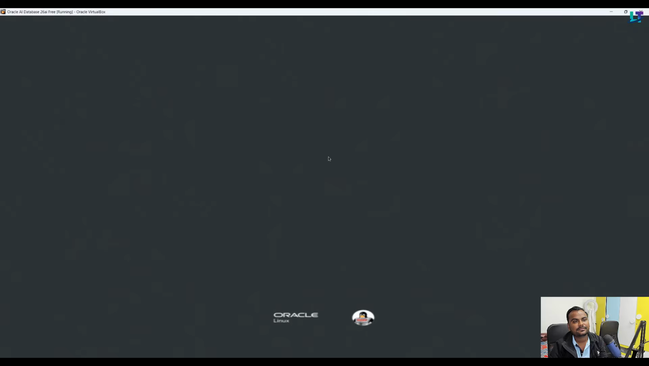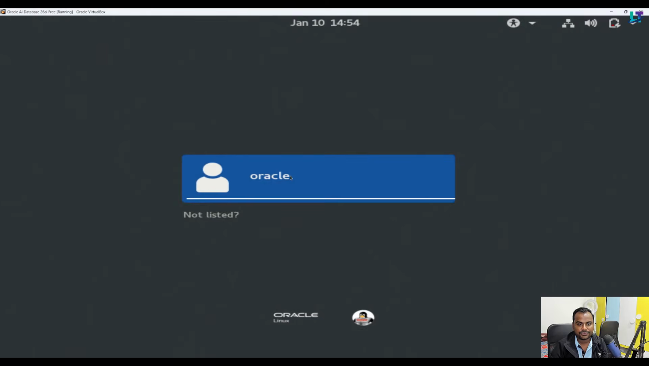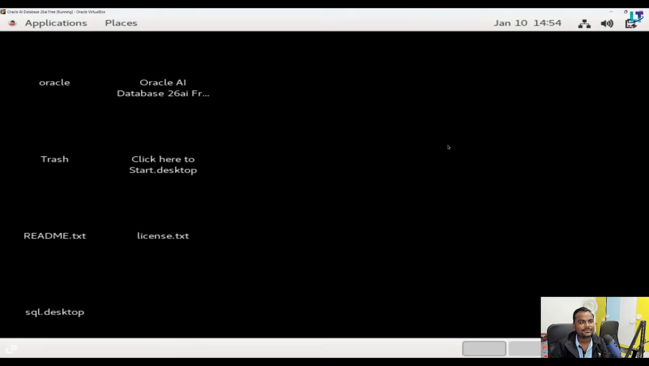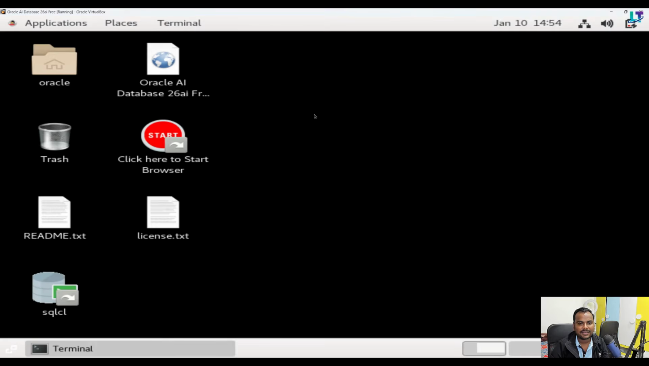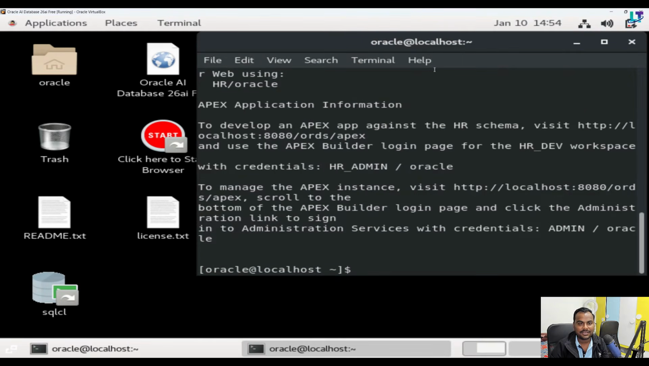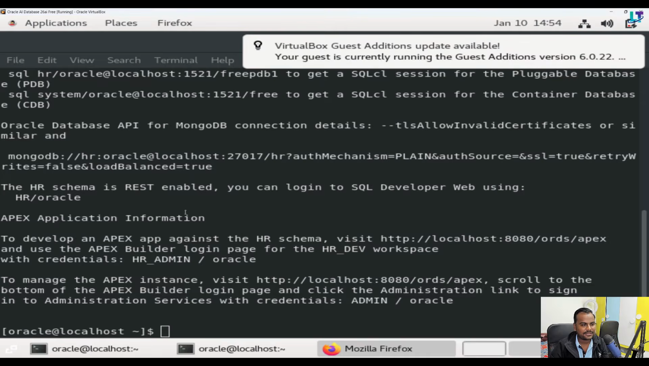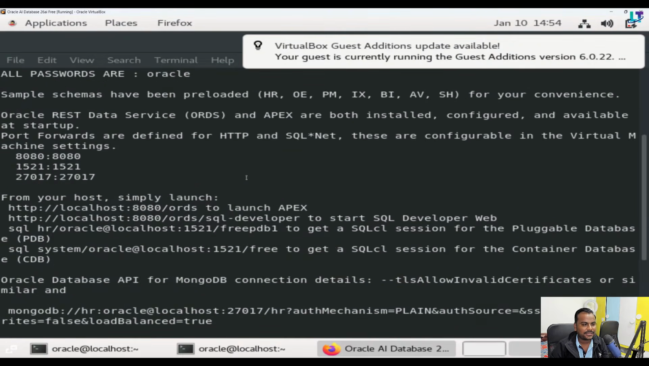Now I can see there is a user called Oracle and it's getting auto login, I believe. That's good. I can see the blank screen. Just hold on. Is it a problem? What do you think? Since I see the black screen, no, it's not a problem. You just need to have patience. Right click. Okay, the terminal is also getting opened automatically. So I can see some details over here.